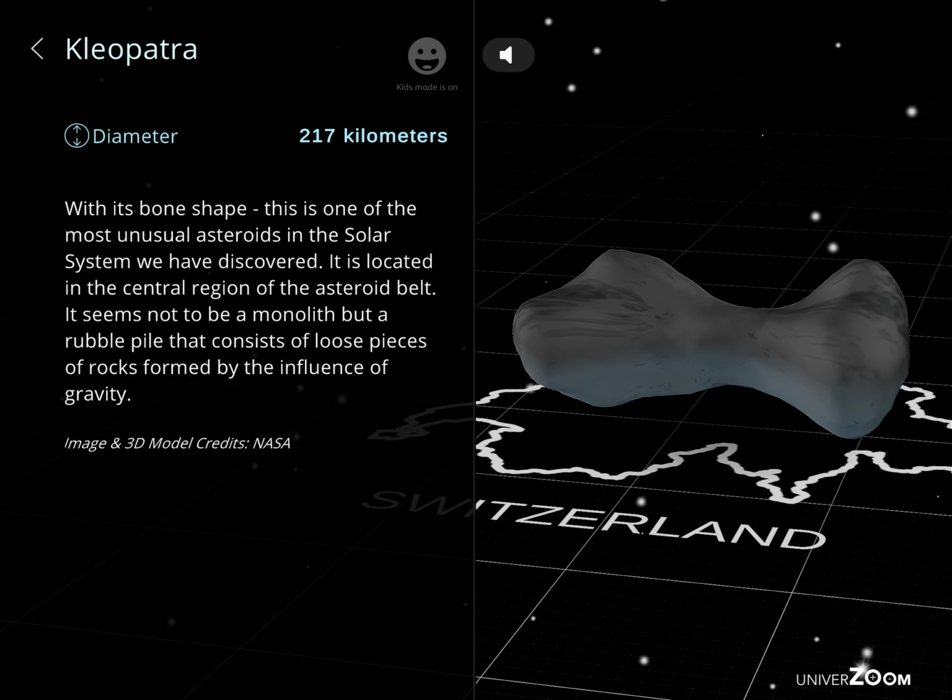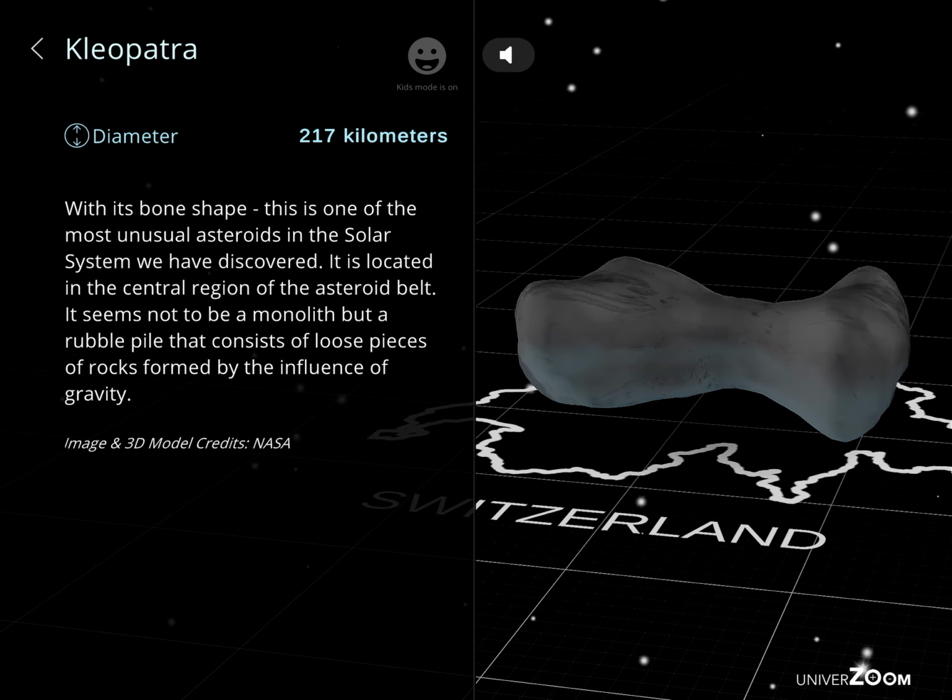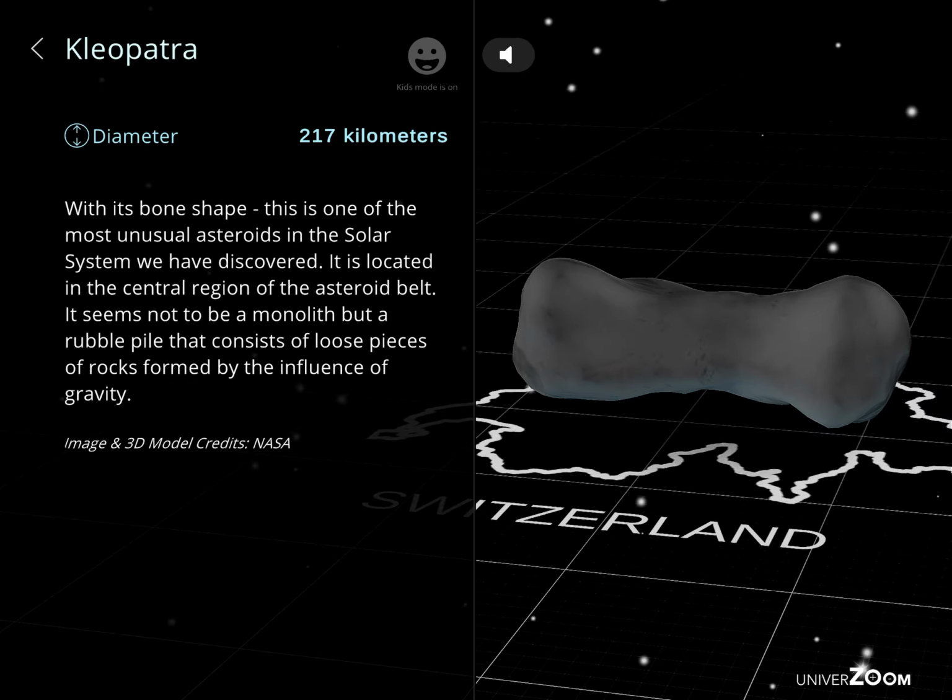Cleopatra, diameter 217 kilometers. With its bone shape, this is one of the most unusual asteroids in the solar system we have discovered. It is located in the central region of the asteroid belt. It seems not to be a monolith but a rubble pile that consists of loose pieces of rocks formed by the influence of gravity.